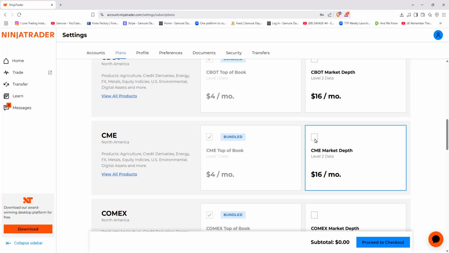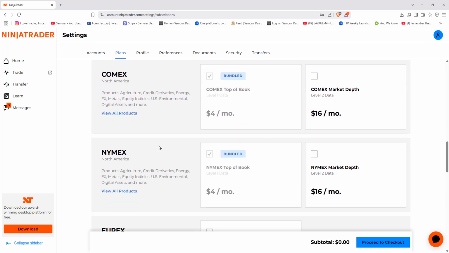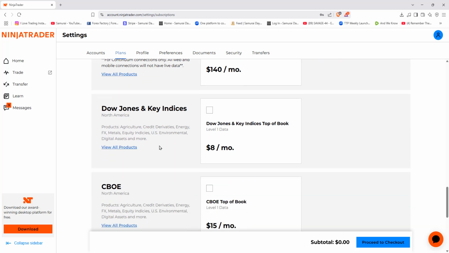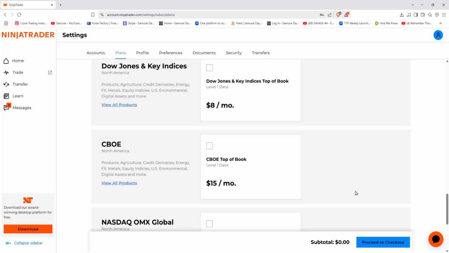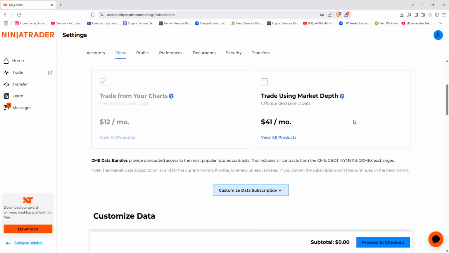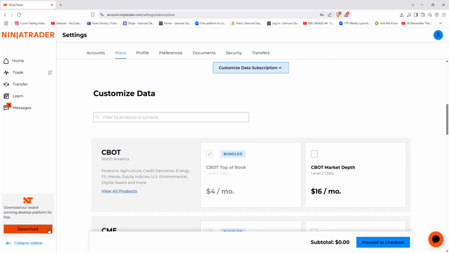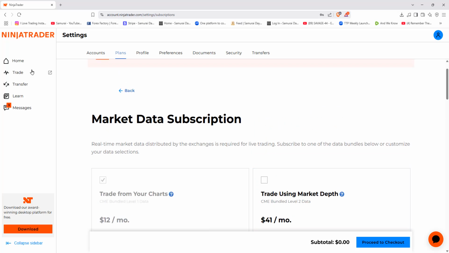I don't need market depth, guys. I don't need level 2 data for the level of trading that we're ultimately doing. So you tick the ones that you want, and then basically come down here, proceed to checkout, and put in your credit card. What then happens is when you go to the NinjaTrader platform that you've downloaded, it's actually going to ask you for the username and password that you used.